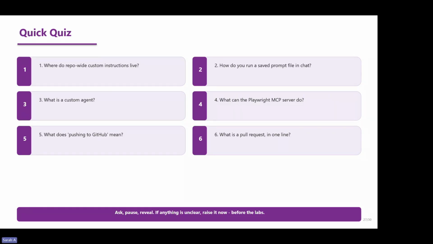Come on, guys, we used the Playwright MCP server. We've forgotten already. What can the Playwright MCP server do? We saw it work. So what can you remember from what a Playwright MCP server can do? Anyone want to come off mute or put it in the chat?